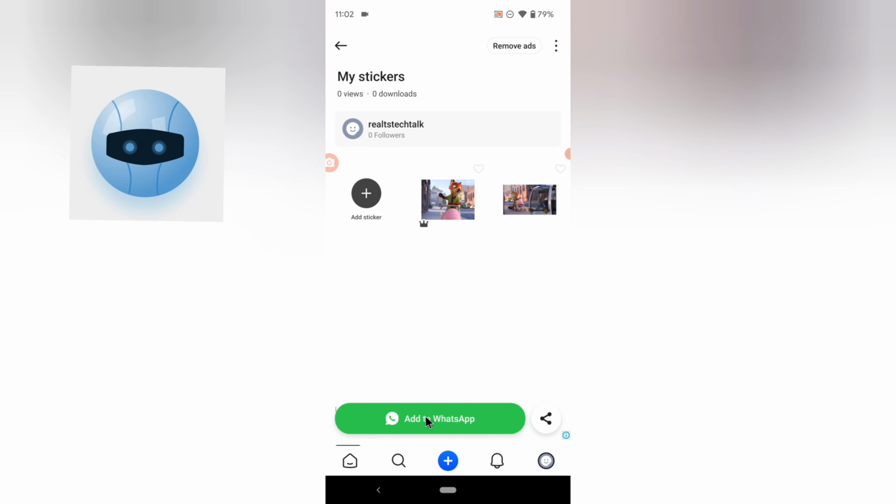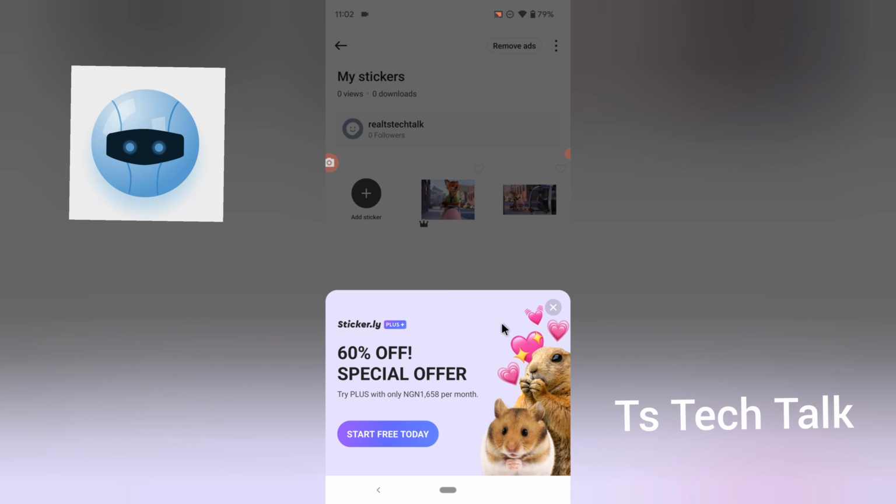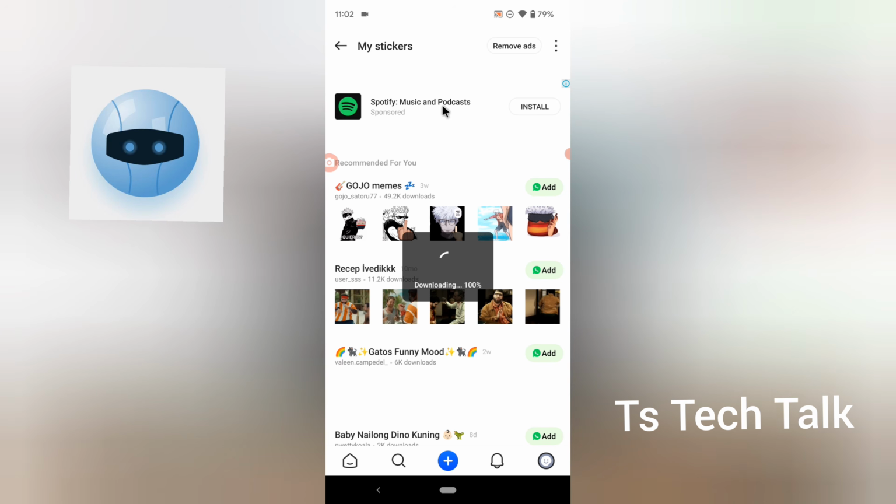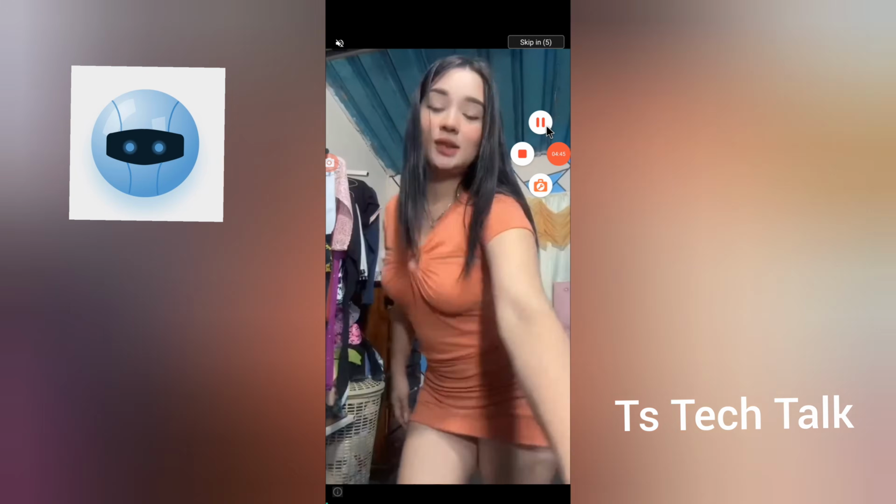Once you're done adding, go ahead and click on add to WhatsApp, and you can notice it's still asking to buy. I am okay. So this is being downloaded. Once you finish downloading, it's going to update on your WhatsApp, and you can see it on WhatsApp and use it.